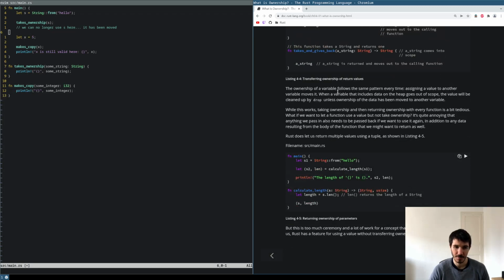The ownership of a variable follows the same pattern every time. Assigning a value to another variable moves it. When a variable that includes data on the heap goes out of scope, the value will be cleaned up by drop unless ownership of the data has been moved to another variable.